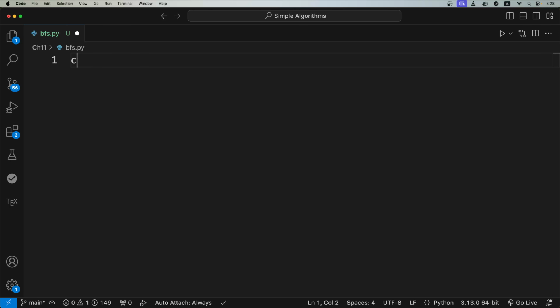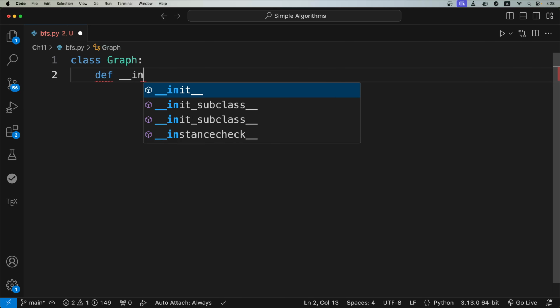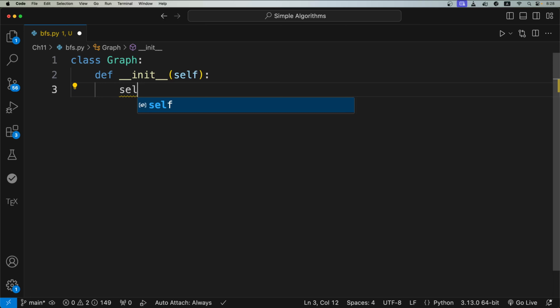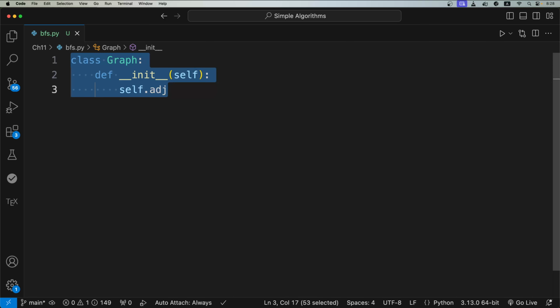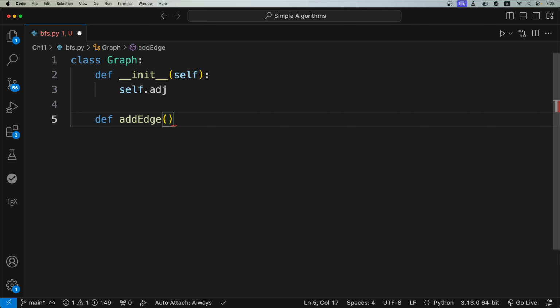So basically the way that I'm going to set this up is I'm going to create a class called graph. And the class graph that we're going to be working with is just going to have its adjacency list as its main property. And we're going to have one method inside of it, which is called add edge. And it's going to add an edge between u and v.